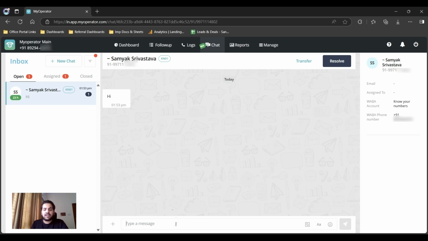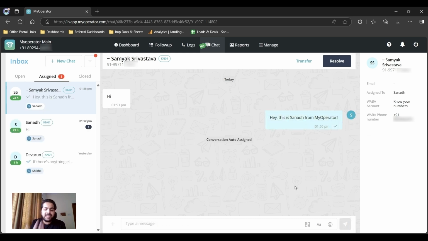They're saying hi. Now I can reply to this message. Hey, this is Sanath from MyOperator. Because the user has already replied to me, I can reply anything to them. And the moment I reply to them, the conversation will be auto assigned to me. As you can see on the left, it is Sanath written over here, which means the conversation has been assigned to me. Now here I can chat with the user regularly.